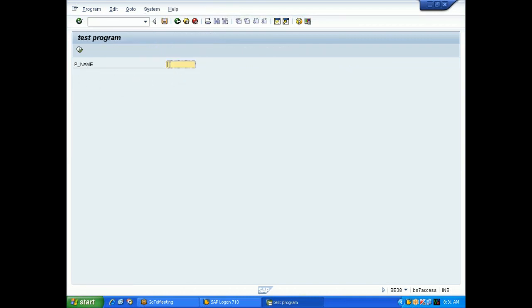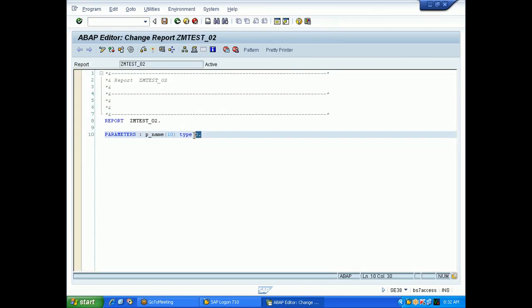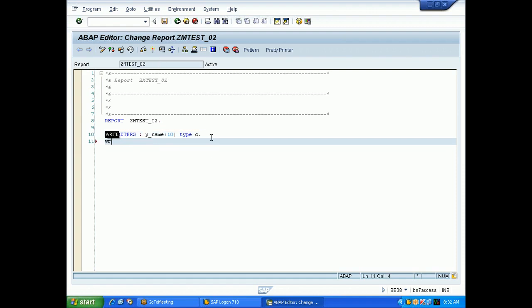So this is a 10 character length. That means 1, 2, 3, 4, 5, 6, 7, 8, 9, 10, it can accommodate 10 digits. And it is type C. Type C means character. Character can store alphabets, numerics, special symbols, everything. Now what I will do is say write P underscore name.